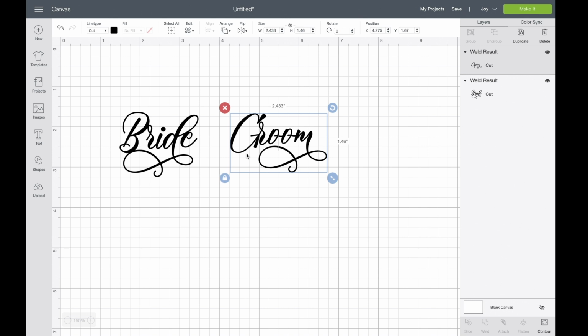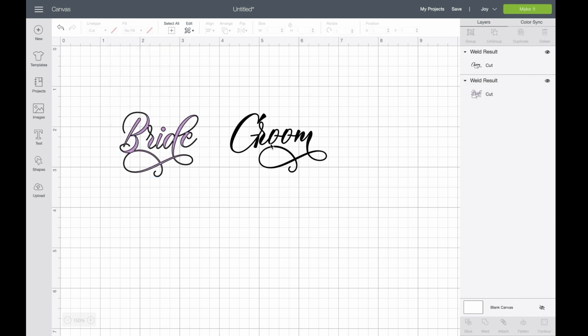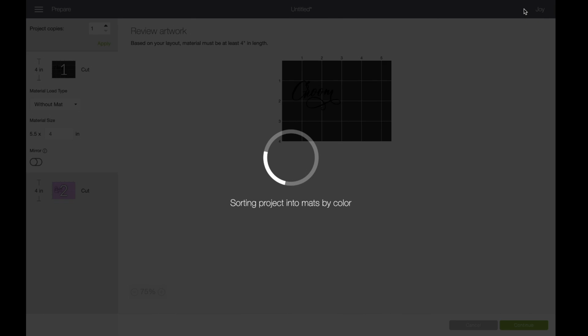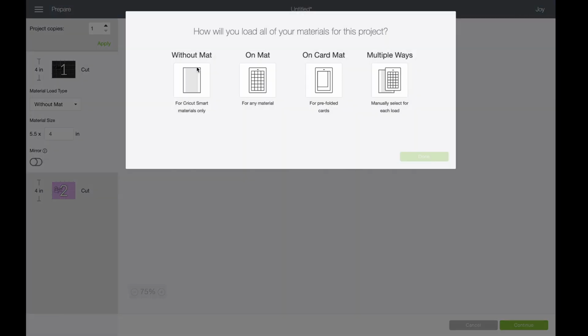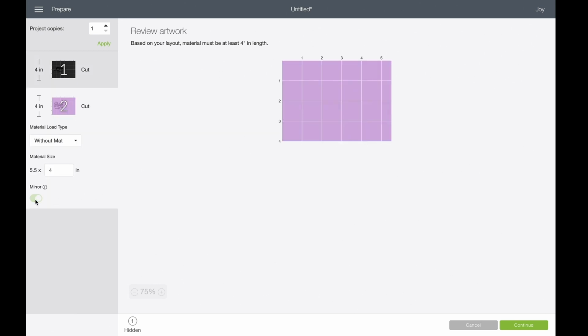I'm using two colors of glitter vinyl today, so I'm going to change the bride into another color so it cuts on a different mat. And then I click make it. Because I am using the Joy and using the Smart Iron-On, I'm going to select without mat. As I am using iron-on vinyl, I do need to mirror my image. You can do that by clicking this button here that says mirror, and do that for both of the designs. Now you're ready to continue.